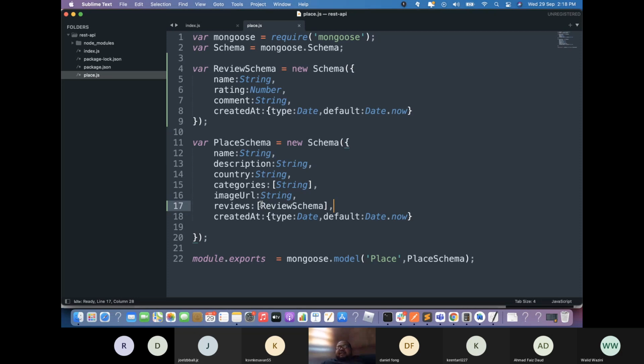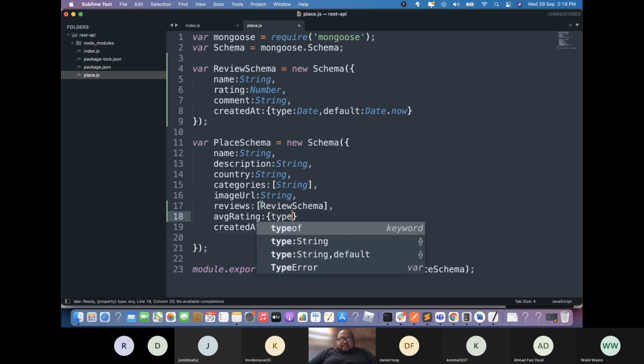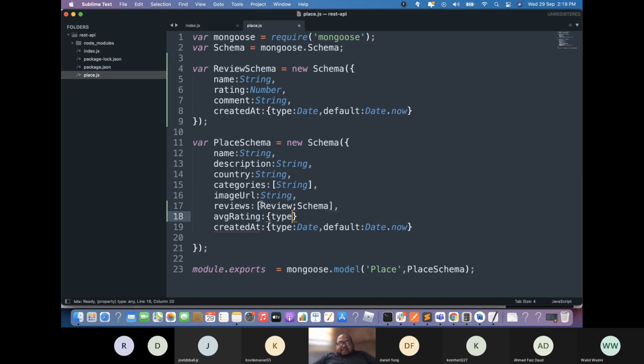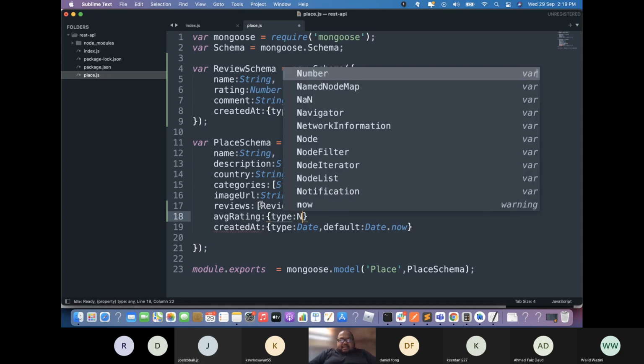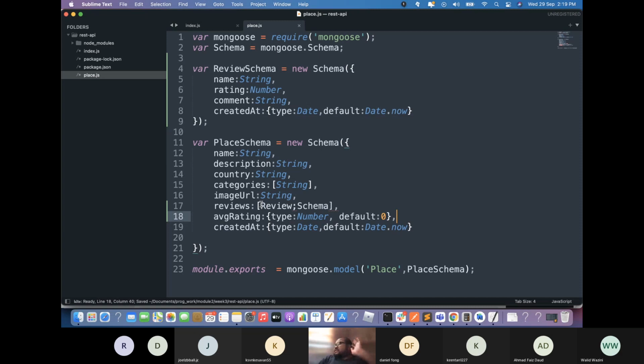Okay, satu lagi benda, one more thing that I want to do is I want to add the average rating. Average rating is of type number, and the default value of average rating is 0.